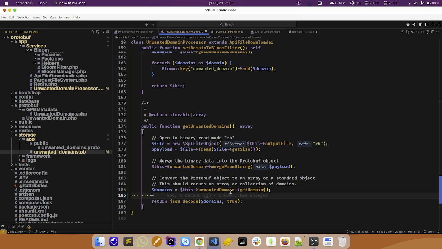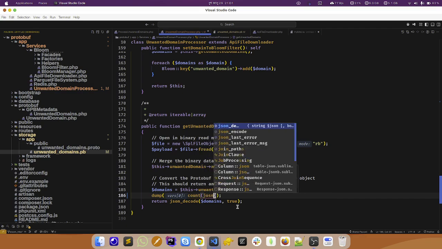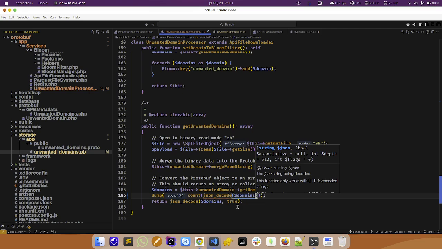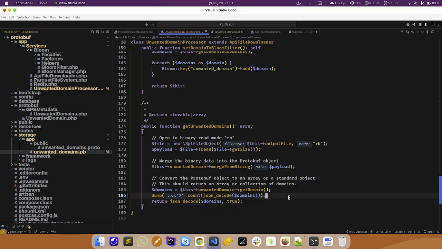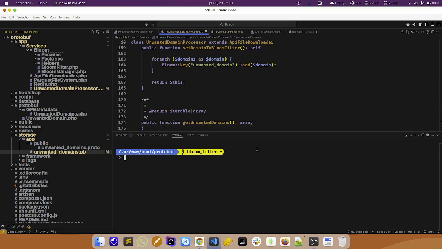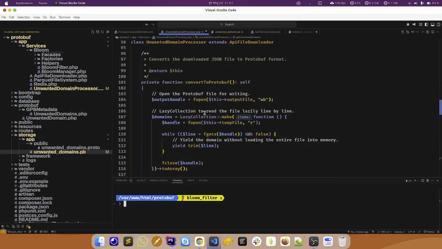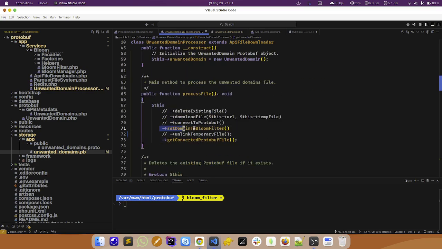So just dump it, and dump the count with JSON decode, just dumping to see how many records there are. Now we will again run our command to process unwanted domain, and this time it will only call the method set domain to Bloom filter.